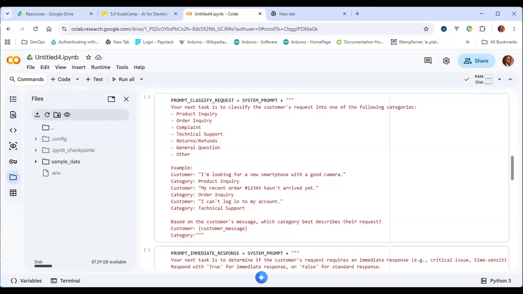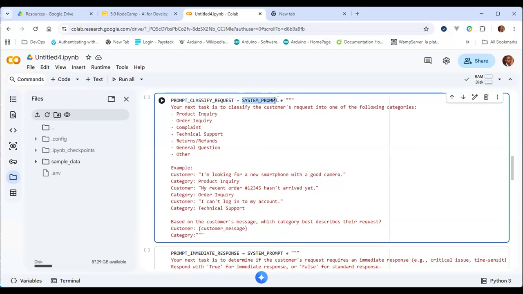Then we have now the first prompt in the prompt chain. You can see that we are taking the system prompt and concatenating it with the specific prompt for the first in the chain, which is: your next task is to classify the customer's request into one of the categories. Now, based on the customer's message, which category best describes their request?